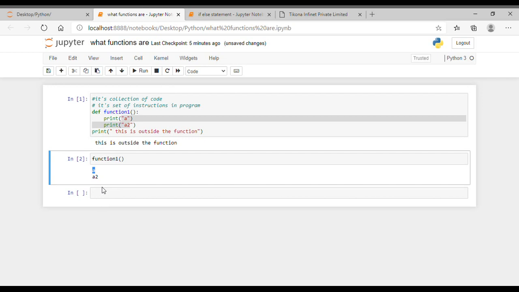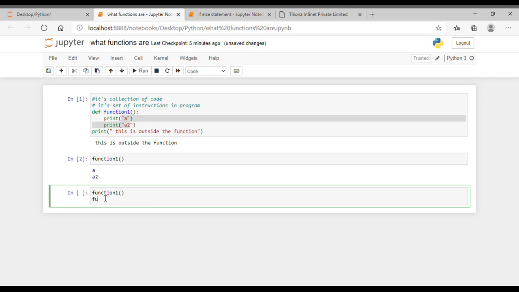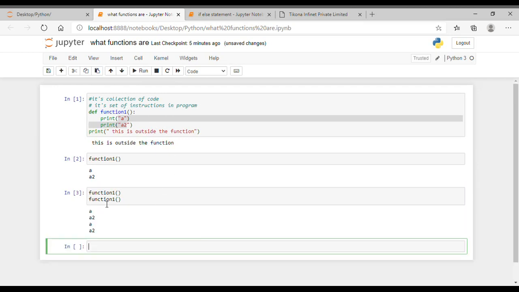And the nice thing about functions is you can reuse them over and over again. We can write function1 two times in the same cell, and let's run. You will see that after running this cell, the output a and a2 got printed twice. So this is the nice thing about the function. As expected, we see a and a2 twice.